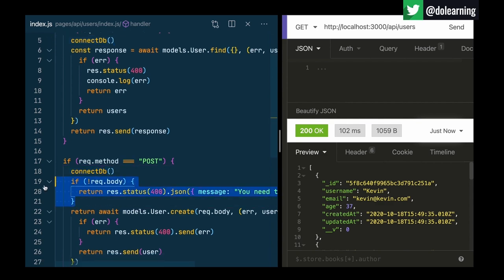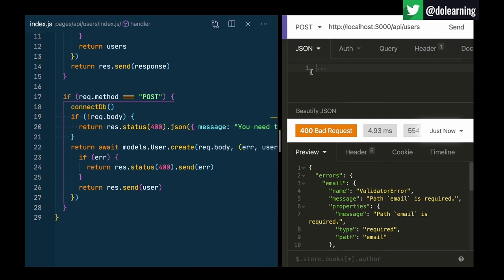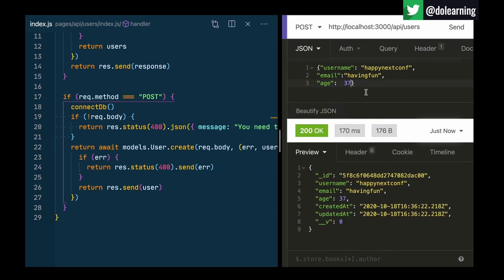Again, we're connecting to the database. If there's no body, we're returning an error. Otherwise, we're creating with the body and returning any error to the client. So just confirming that works as normal, we'll have our new username, our new email address, and our age. Remember, that's not required, so we can have that with or without this. That was successful. And if we try to post again, we'll get an error because we already have a user with that email and username.